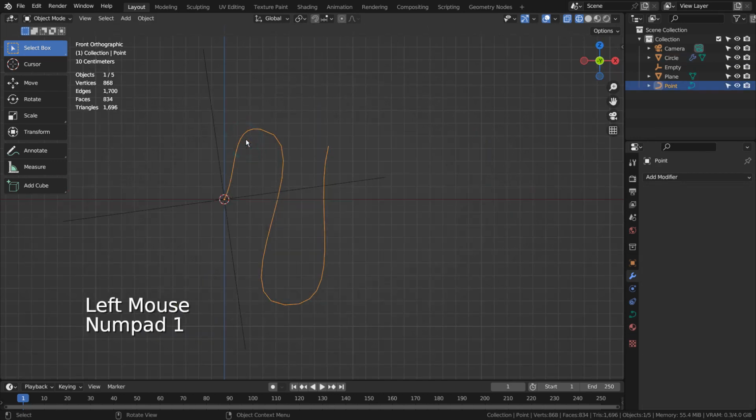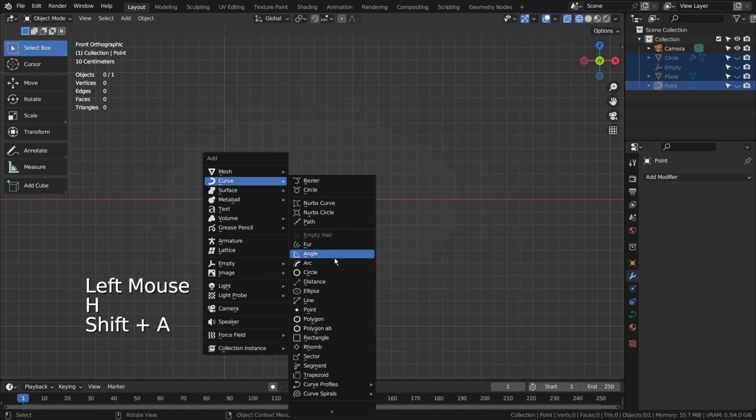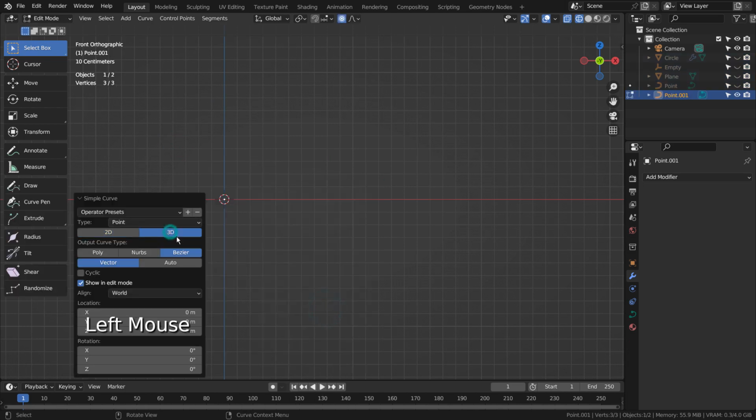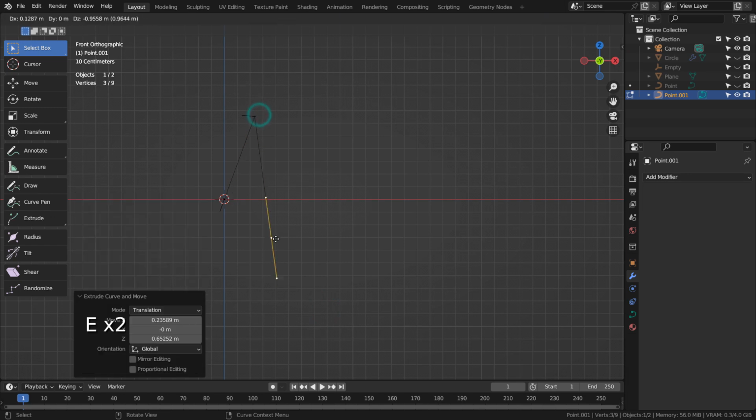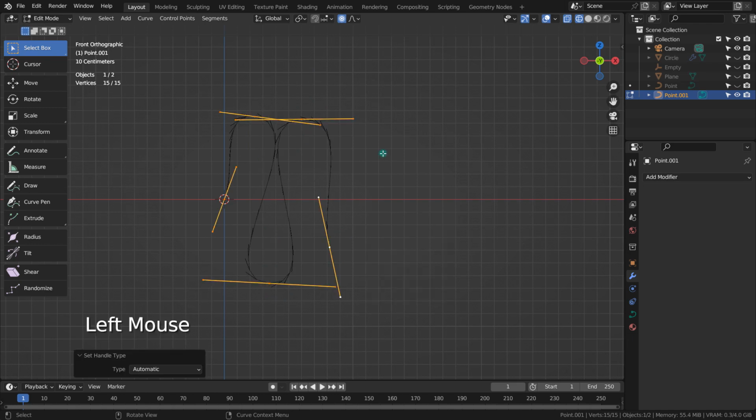The next object used was a curve. If you don't see this menu item, please activate an add-on called Extra Objects. Type E to extrude. Type A as in alpha, V as in Victor, and A as in alpha to smooth curve.